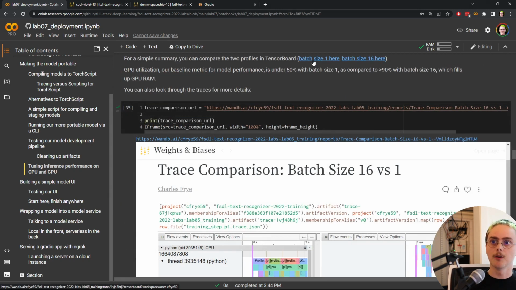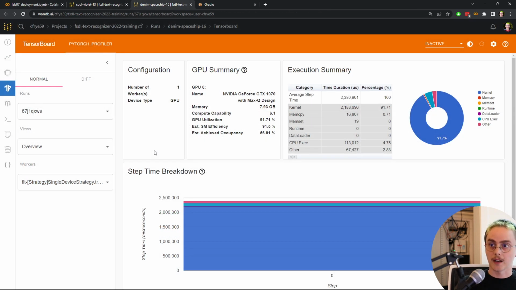So we link to a W&B report where you can compare side by side two traces from a few steps of our text recognizer model running a batch size of 16 versus running on a batch size of 1. But in this video, I just wanted to look at the high-level profile summary from TensorBoard for these two. So the batch size 16 example looks a lot like what we saw in the performance troubleshooting lab, where we saw super high GPU utilization, which means at almost all times during the model's execution, something is happening on the GPU. This is our baseline metric that we optimize to make sure that we're making good use of those expensive GPU accelerators.